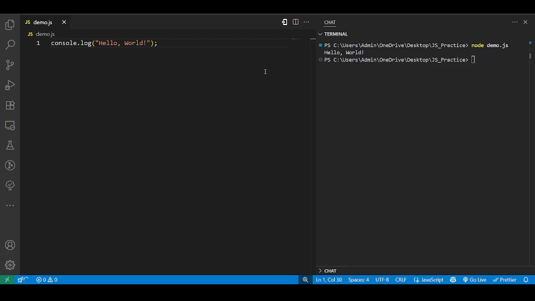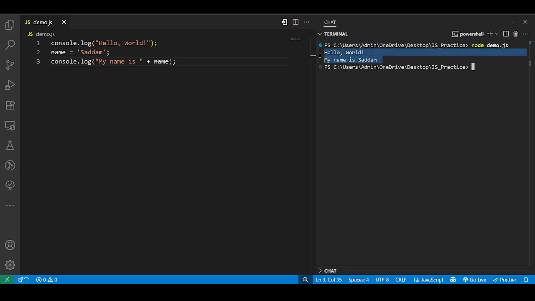Congratulations, guys. We are done with the first class and first video, and we have seen how to get the output and how to print it. Let's see, I'm taking a variable and giving it a name. So here I have the name declared. If you want to print it, I can use it this way. Now if I run the code once again, let me clear the screen. So if I run node demo.js, you can see it is printing the data.